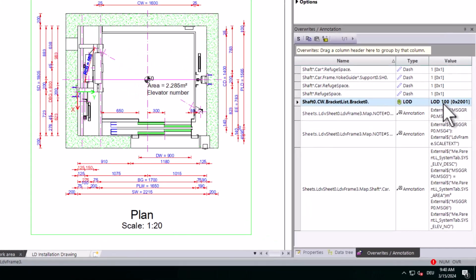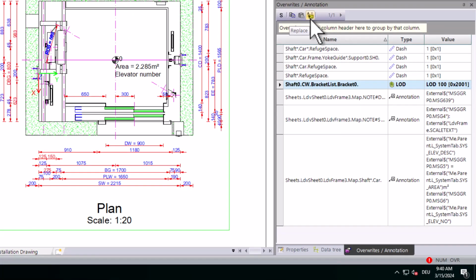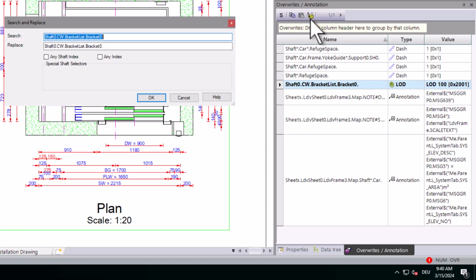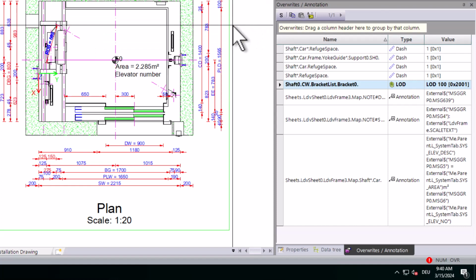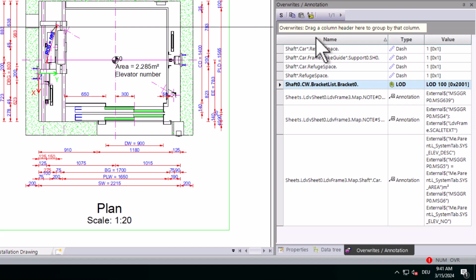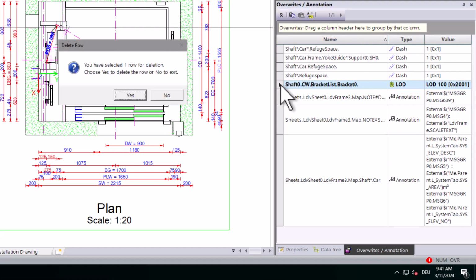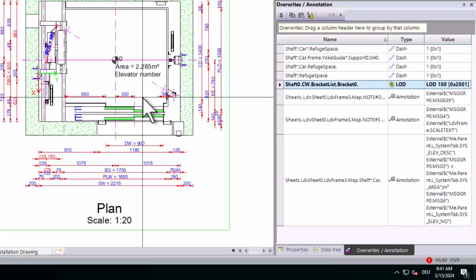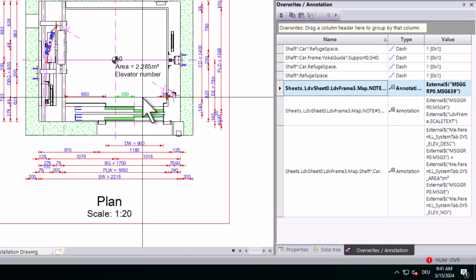The yellow button here is very important. It allows you to replace a specific term within the selected Overwrites entry. This eliminates the need to perform or duplicate the action for each floor or shaft individually. If you wish to undo an action, simply select the corresponding item in the Overwrites window and delete it using the delete key.